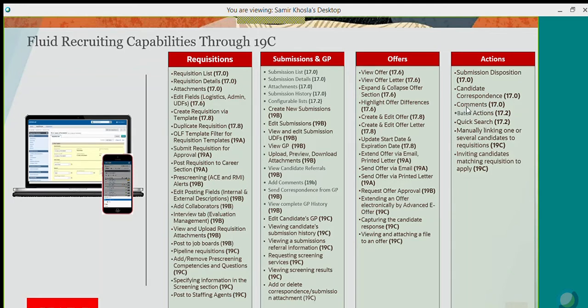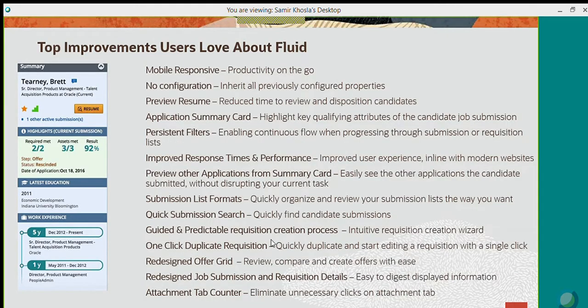Started doing those and doing some more of those, which are less frequent actions, and more to come in 19D. The things that we've already delivered, and many of you have already deployed Fluid, which is great, and here are the kinds of things why. If you haven't deployed Fluid, it actually makes sense to deploy Fluid right now.